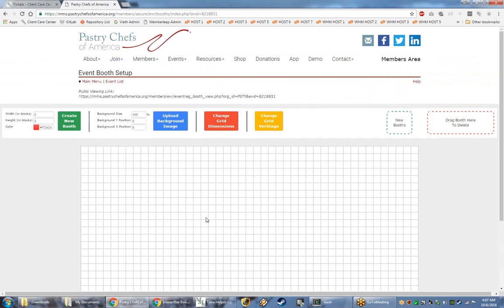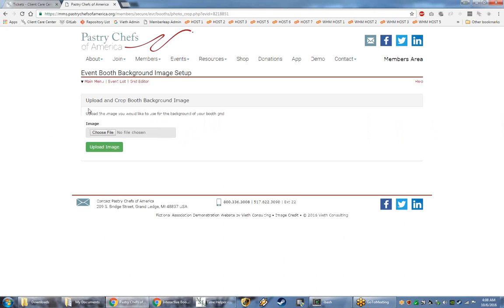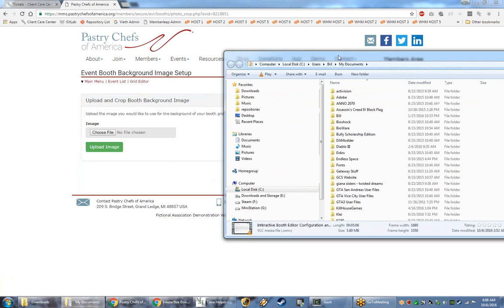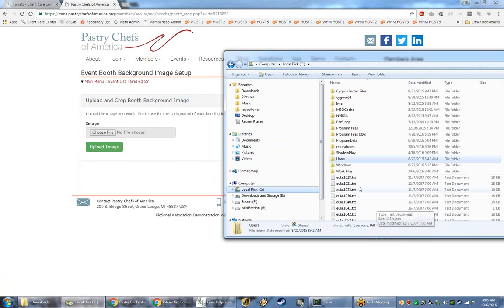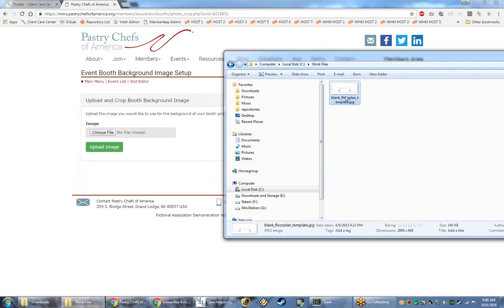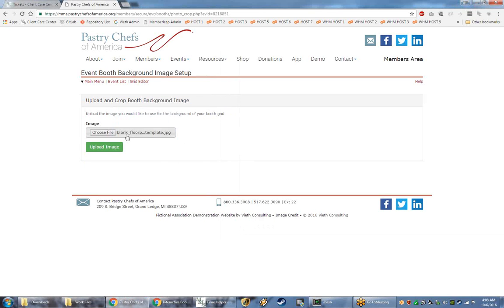All right, so first let's look at uploading a background image. That's probably the place that most people will start out here, and I've got a couple things set up. So we'll say upload background image. The first thing it's going to do is take you to this page where you pick and choose the image that you'd like to drop. You can either click on choose file or you can even drag and drop it. I made a folder here with my blank floor plan template, and I'm going to drag it into here.